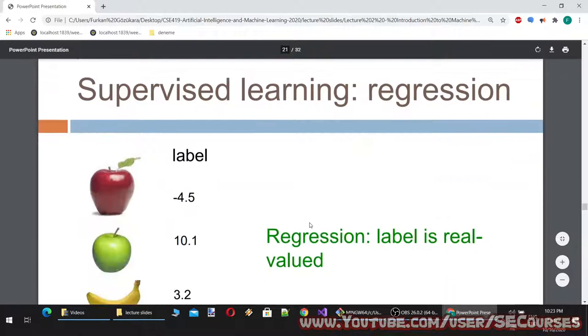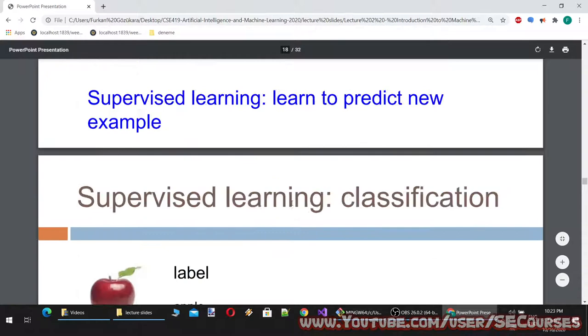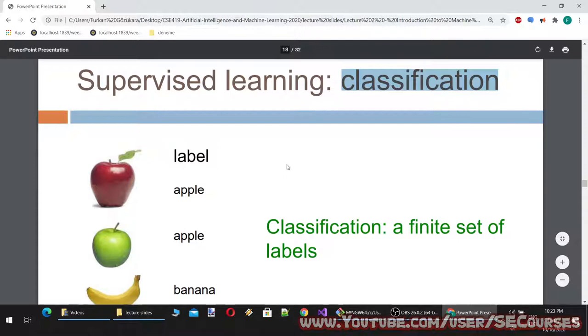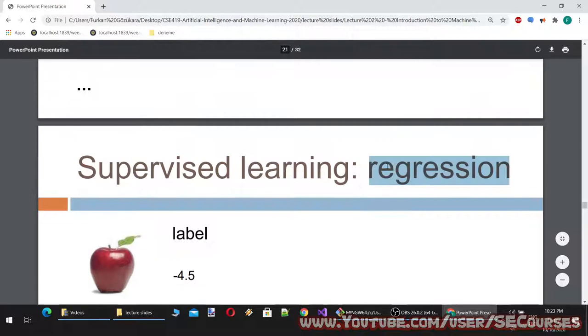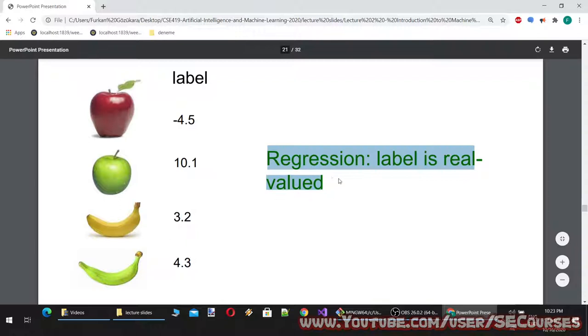Okay, supervised learning regression. This one was classification. So there are classes, and we predict the output as one of the classes, and this one is regression. Regression is for continuous data. For example, regression is real valued. As you can see, these are all real values, not just discrete data.